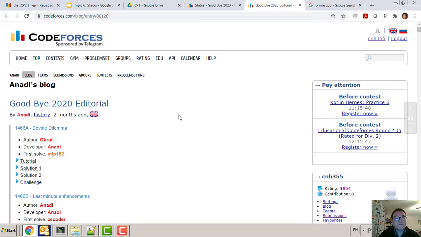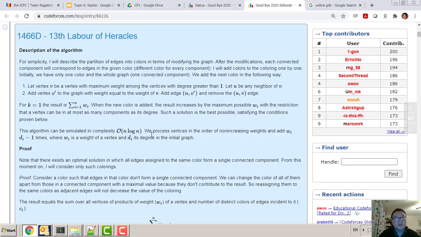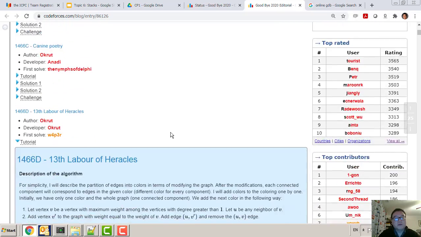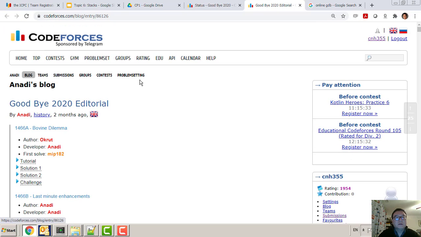So if you are solving problems that are near your level, even though you didn't find the solution, you should be able to understand the tutorial. Of course, if you're reading the tutorial for problems that are too high above your level, then that may not make a whole lot of sense. So yeah, that's Codeforces.